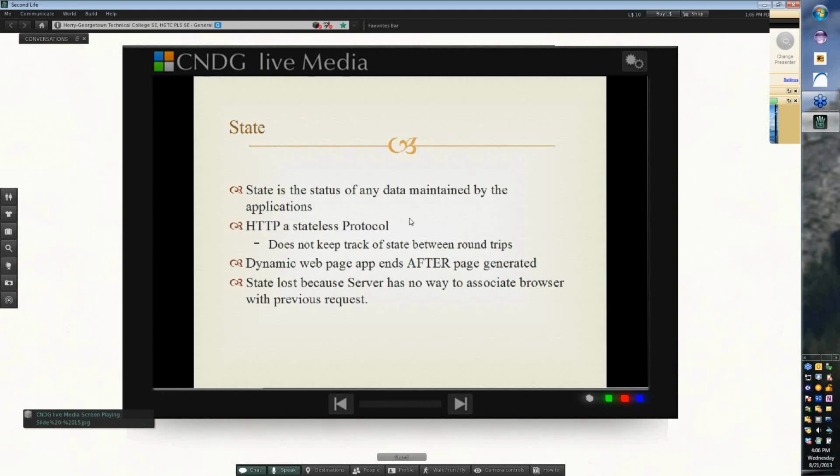Okay. Now, your dynamic web page app ends after the page is generated. Okay, but we have data out there that we might want to keep track of. State is the status of any data maintained by the application.